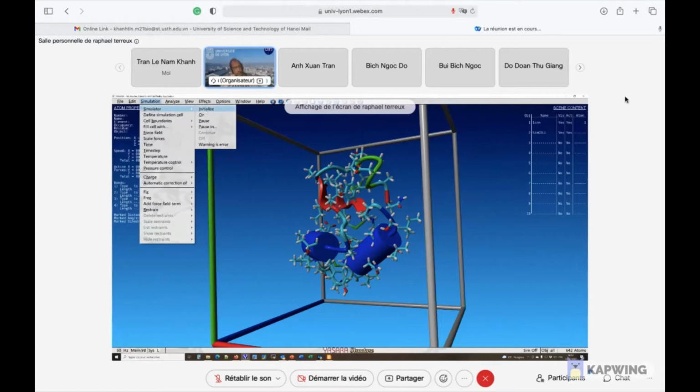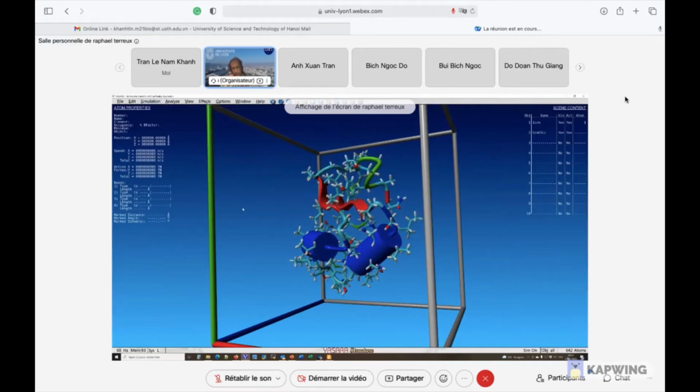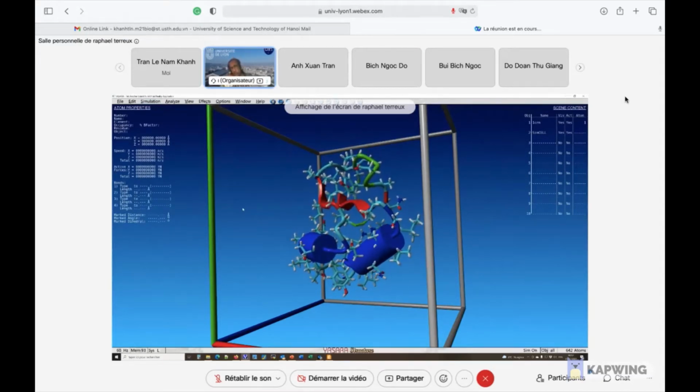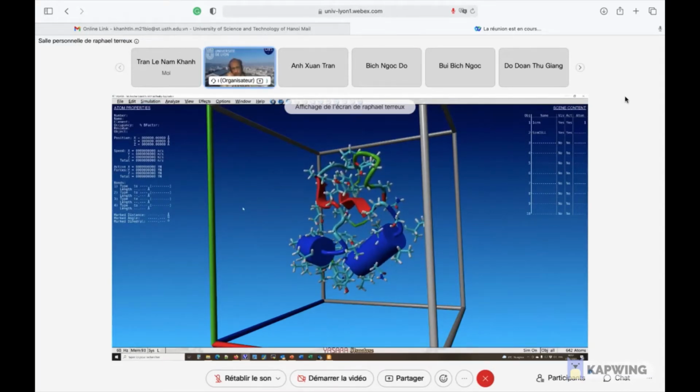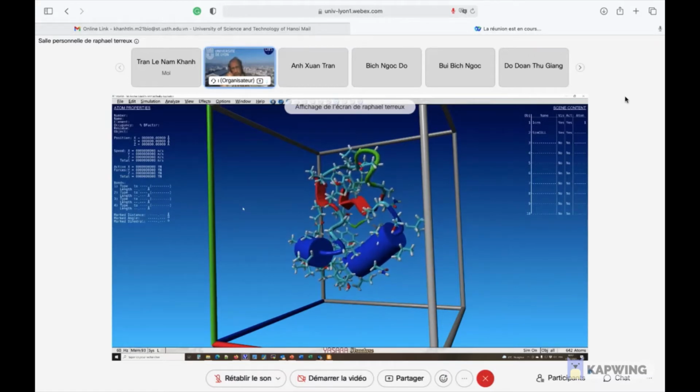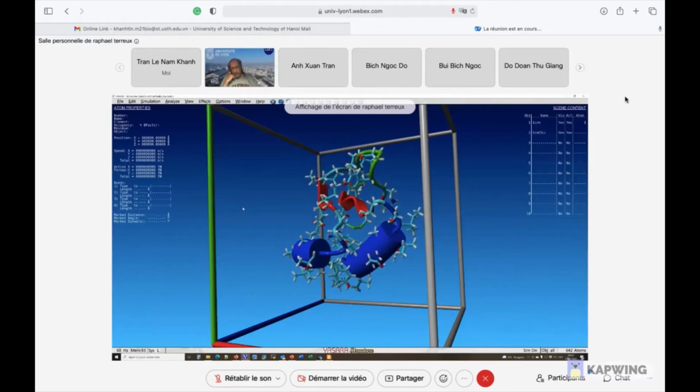Yesterday I put molecular dynamics. If you want to do the same, you can just put it on. It is not in the protocol, but the same. You can see the dynamics. And here the protein is relaxing.